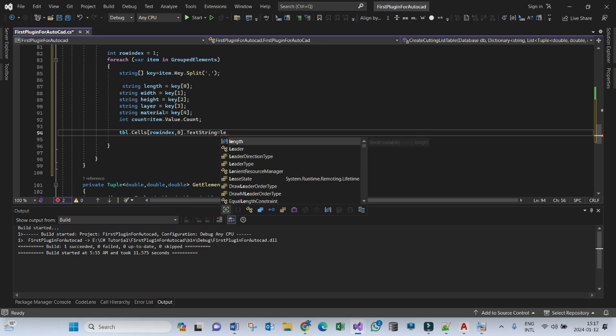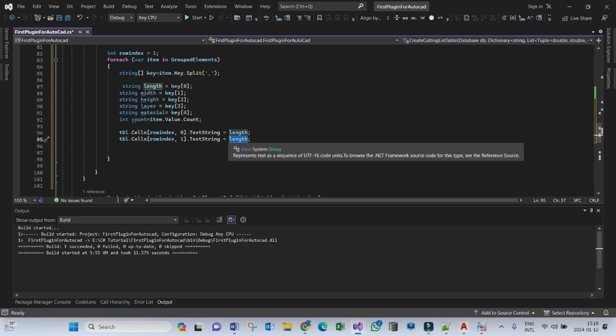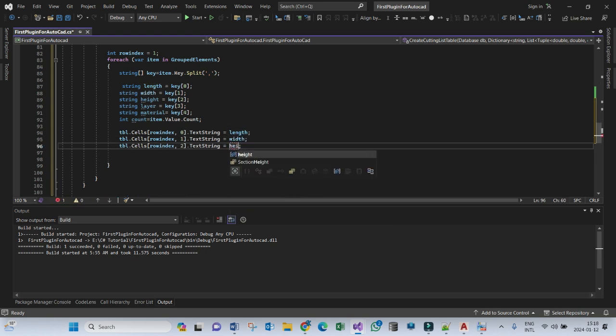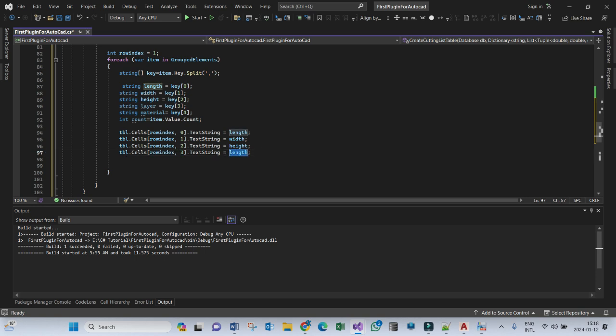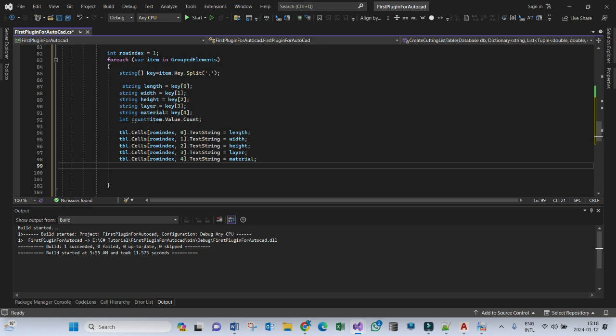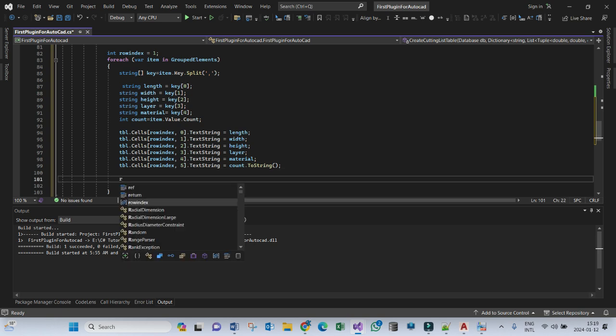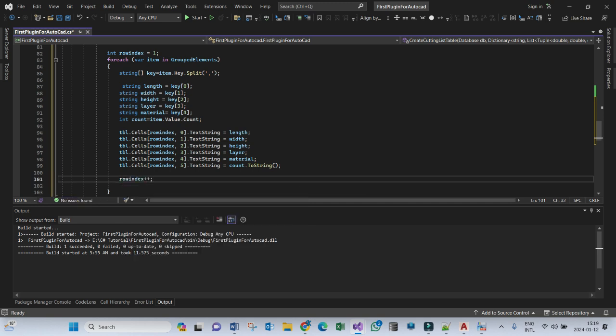This will be the length. Let's just copy this. This will be the width, and this will be the layer, and this is the column we use for the material, and the last column will be for the count to string, like that. So the table row is populated. We must just increase the row index parameter by 1 each time the row is created.